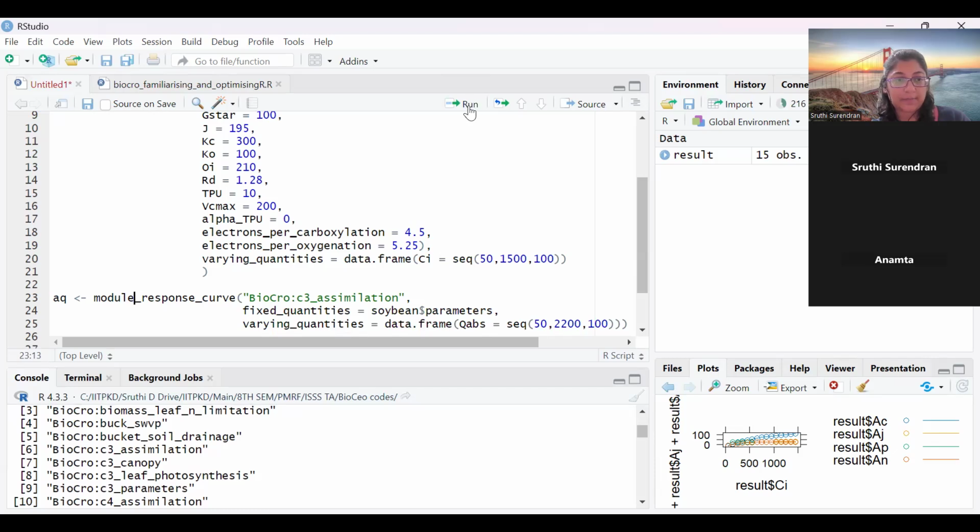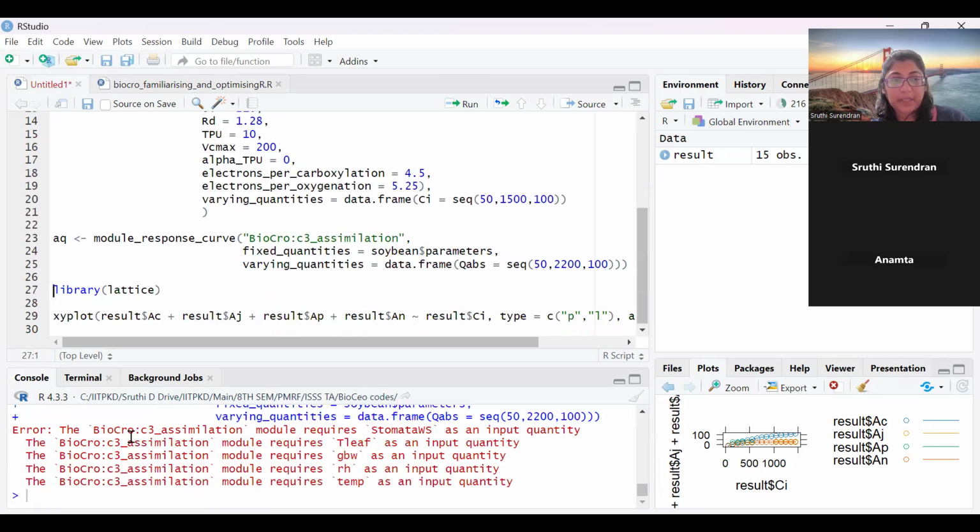Now this line might show some error. Let's see that. Let's rectify the error. So you can see here it is throwing an error saying that stomata water stress is an input, Tleaf is an input, gbw is an input, rh is an input, temperature is an input. So the soybean parameters doesn't have all these values as input.